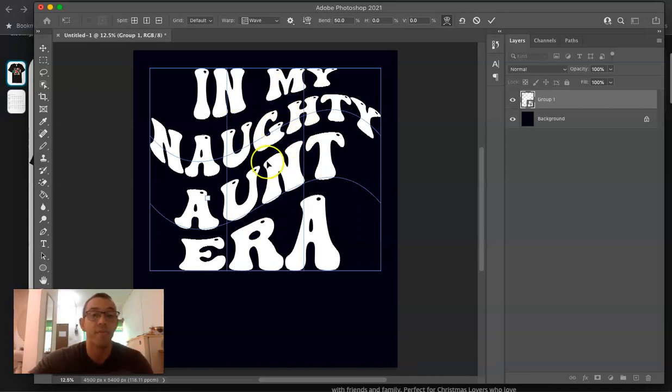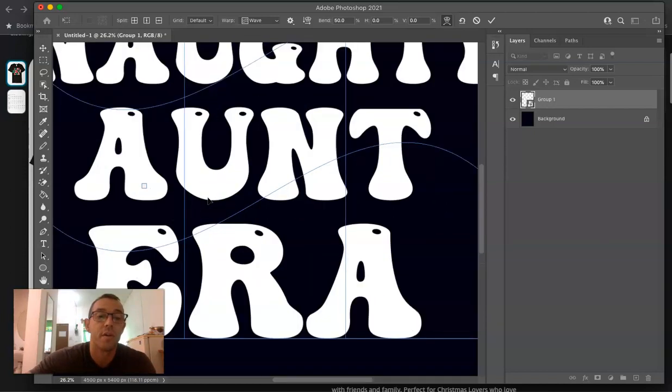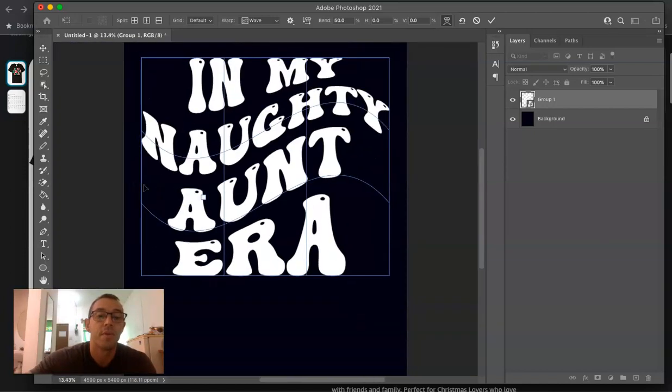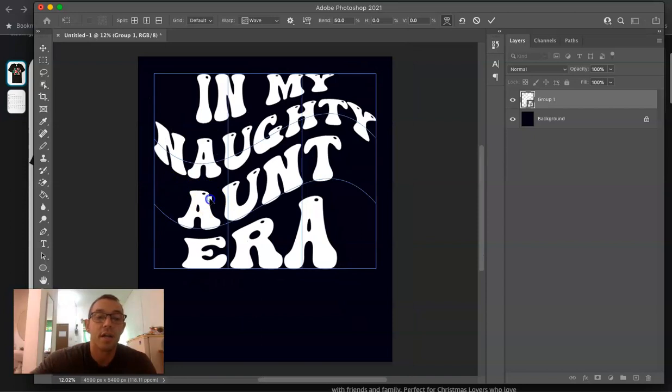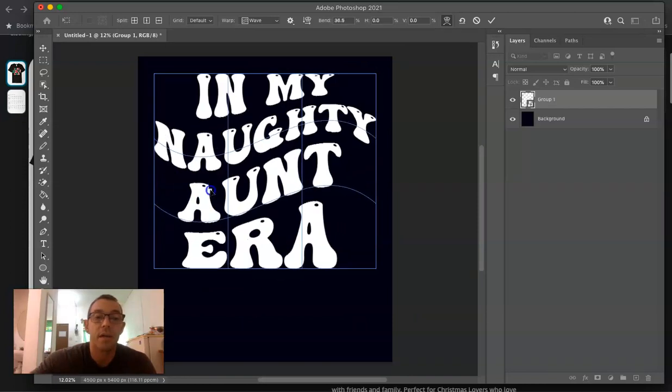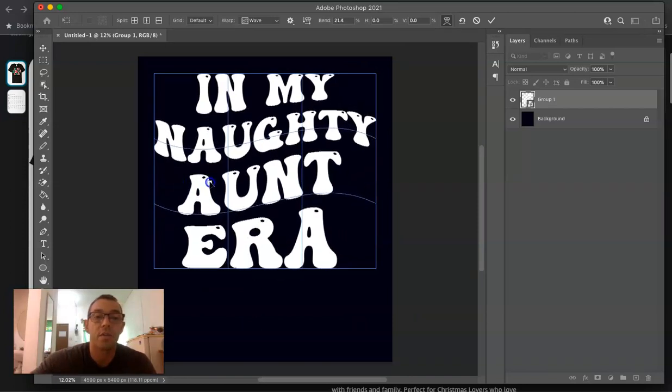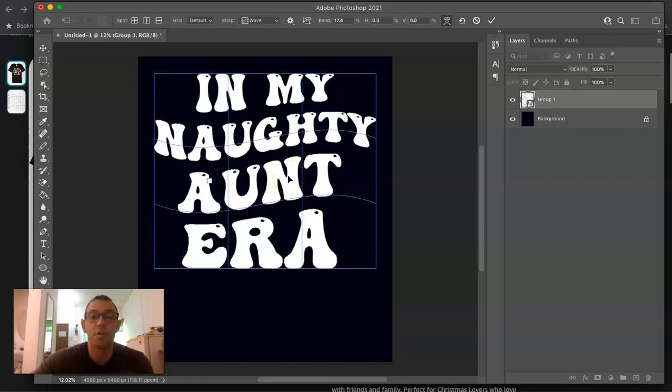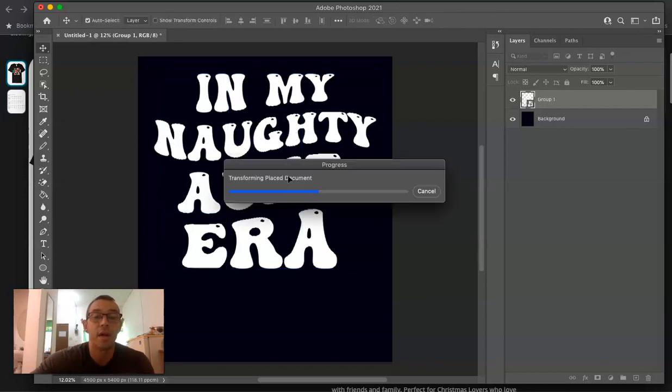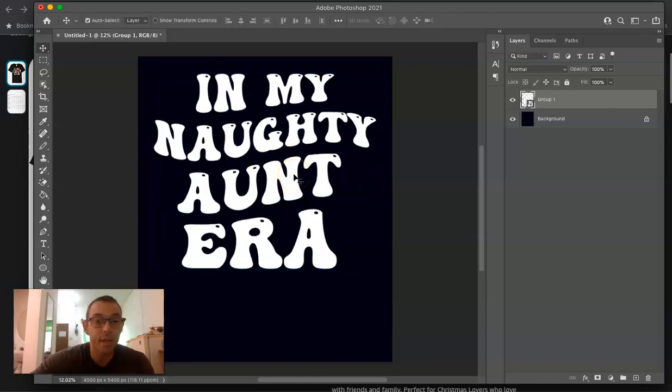It's too wavy. So what I like to do is click on this square right here, and just drag it up a little bit and make it look a little more subtle. I think right about there looks good. Remember, you don't want to try and be perfect, just whatever you think looks good. And then once you think it looks good, you're just going to go ahead and hit enter, and there you go. Now you've got the text, and it's got that wavy form.